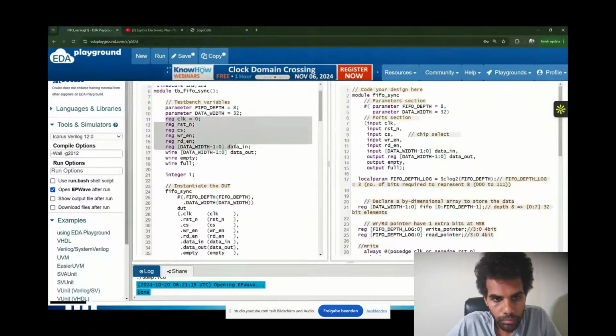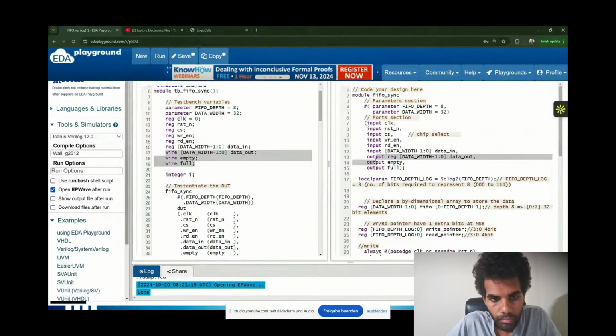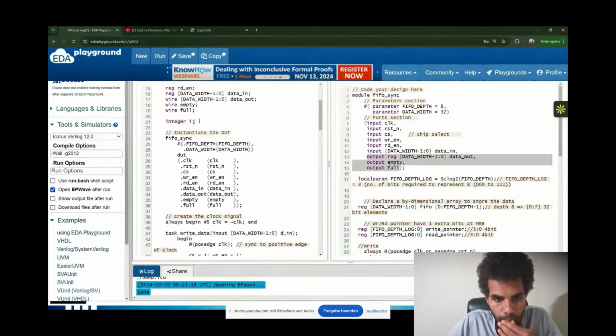And these are the registers, declared as reg for the inputs of the design, and wires representing the outputs of our design, right? And we have taken an internal signal, an integer i. Let us see how it is used.